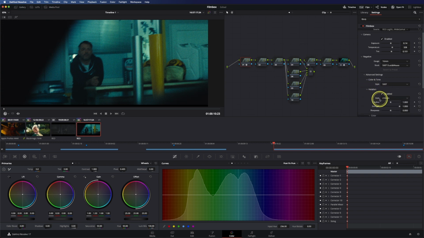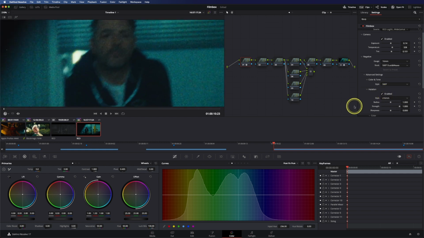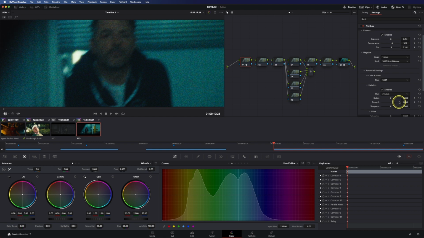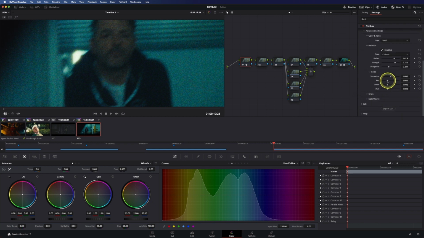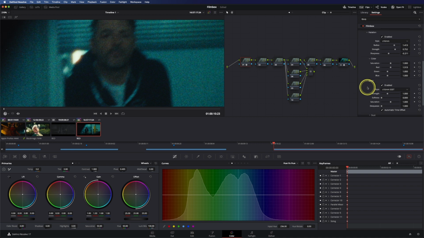Let's set our halation. You see, if I choose 16mm in here, my halation is on 16mm too, as you can see in here. Let's turn down the strength a bit, but the radius up, and always the sharpness down. I really like this. Make it even more reddish if you want to. And as grain, you see it's already on 16mm with 500T.